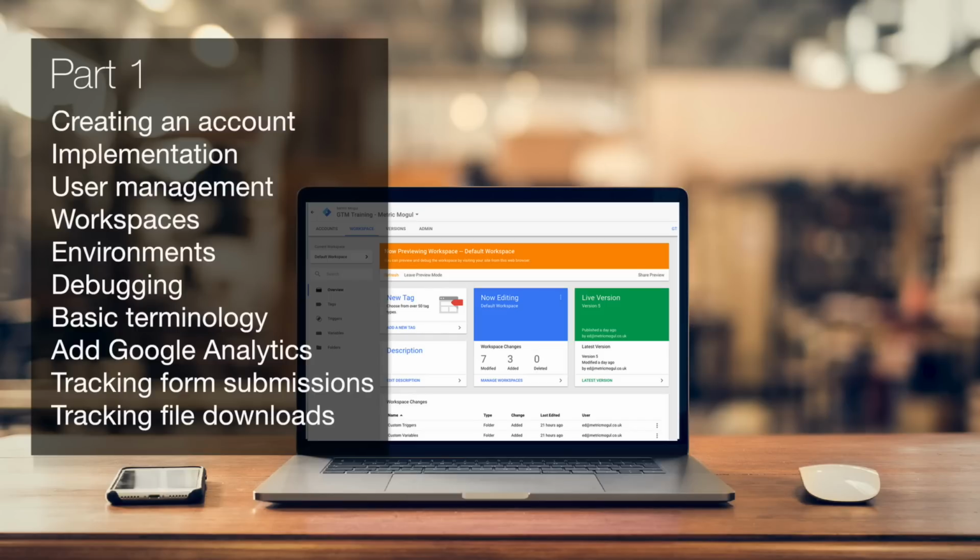So watch this tutorial in its entirety. We're going to go through some examples of how to do things like adding Google Analytics to your website, tracking a few events, tracking form submissions, and I'm going to also go through all the basic terminology you need to know, such as environments, workspaces, tags, triggers, variables.